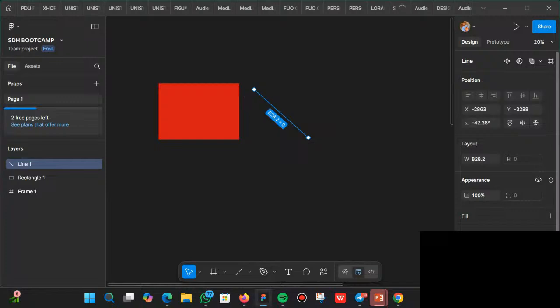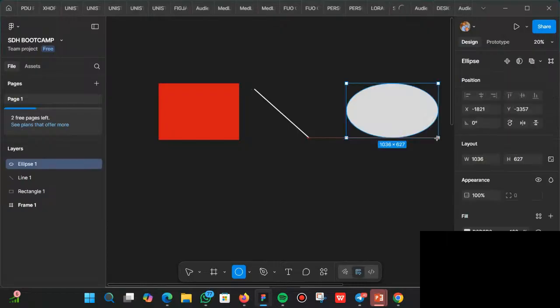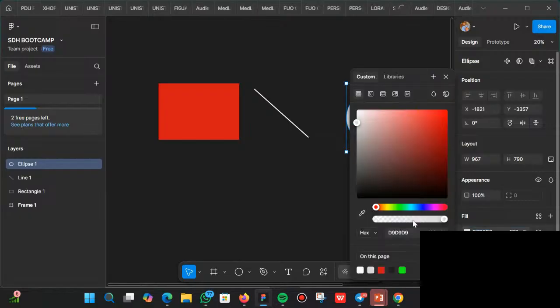This is another shape. Another shape. This is another shape. This is another shape.